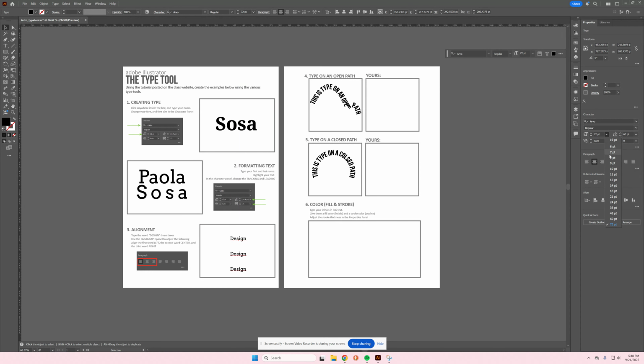And I'm going to decrease the size here. I'm going to change the leading back to auto. And that might actually be too small. Okay.